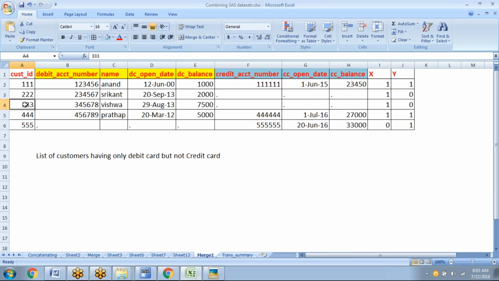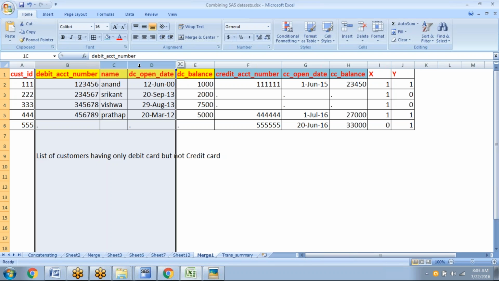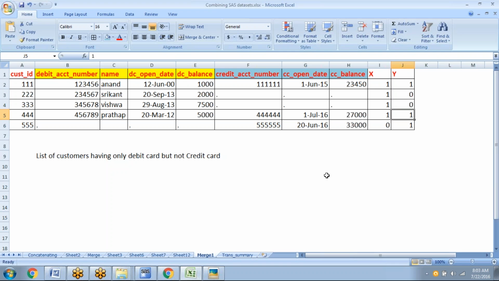In the same way for triple three, this customer has a debit card, so the X value will be 1, and for the Y variable the value will be 0. And the fourth record, triple four, has a debit card account as well as a credit card, so the values will be 1 and 1. Now the triple five customer has only a credit card, so the Y value is 1 and the X value is 0.